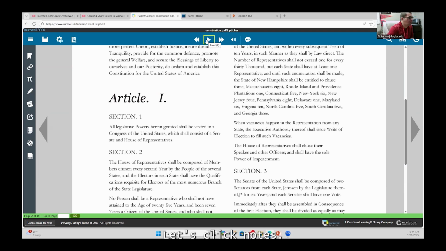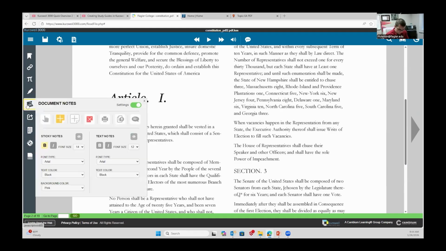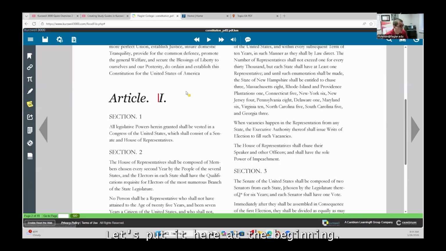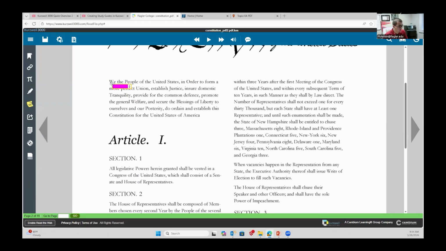Let's click Notes. And click to add a sticky note. Let's put it here at the beginning. And type in, preamble means before we begin.